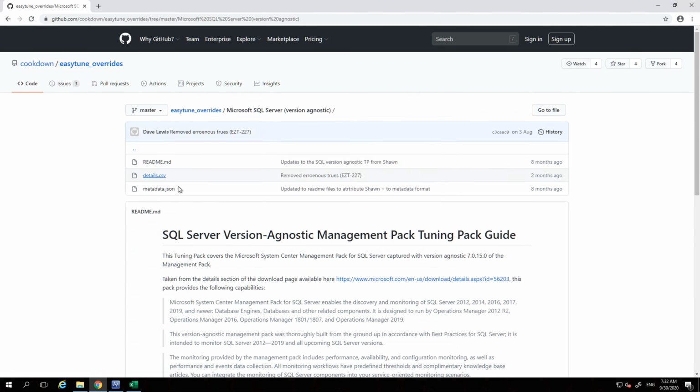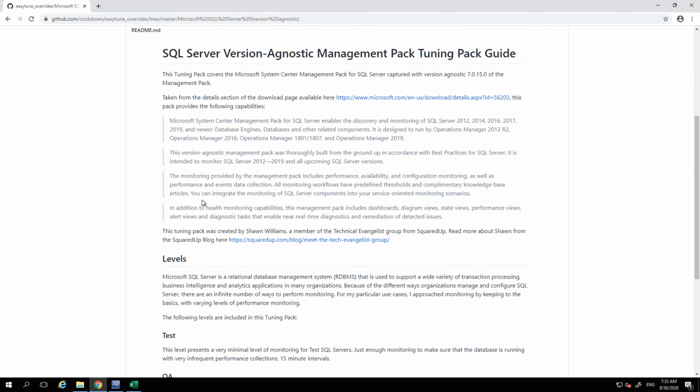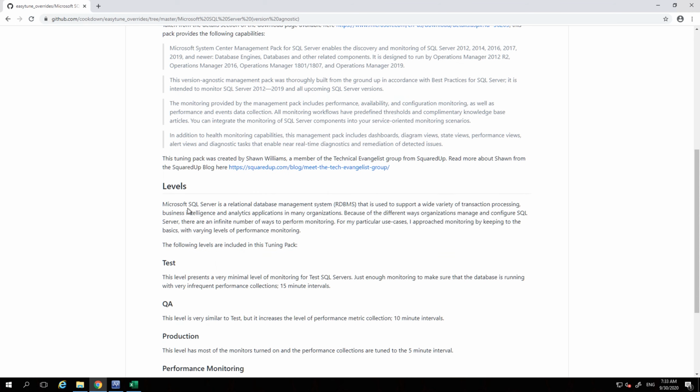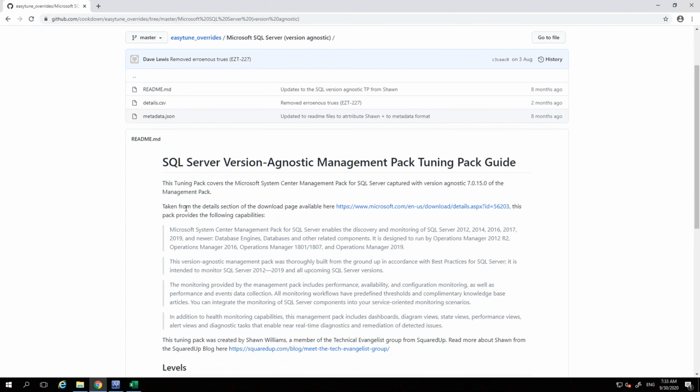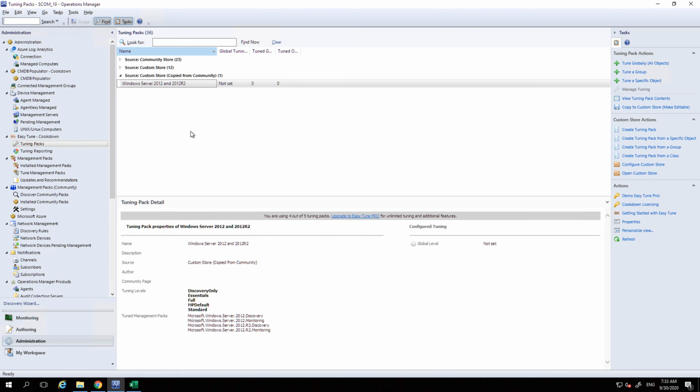So when we load up one of these, let's look at one of these, for example. We have the tuning pack itself, which is our CSV file. But we also have this level of information here. All the levels that are in each of the tuning packs are detailed, so you can see what tuning's in them and what the sort of logic was behind creating them, and a bit about the author of the tuning pack. So that's all there. So these are consumed by EasyTune itself.